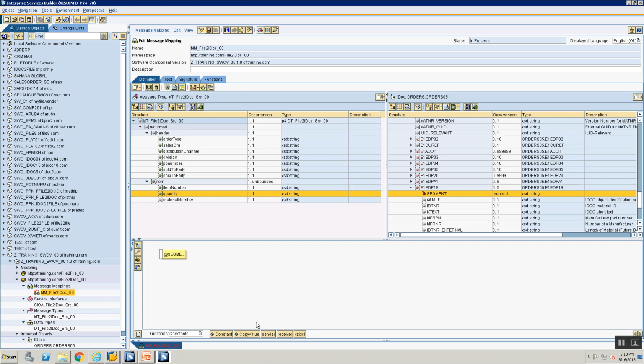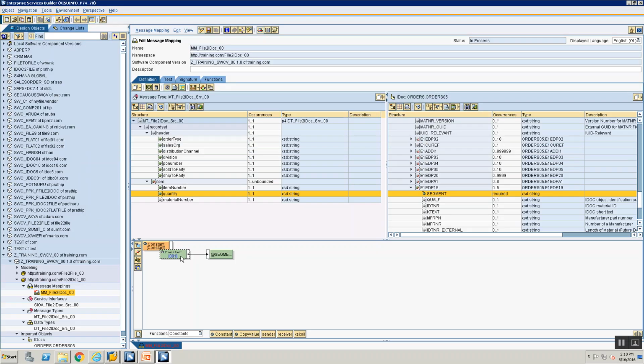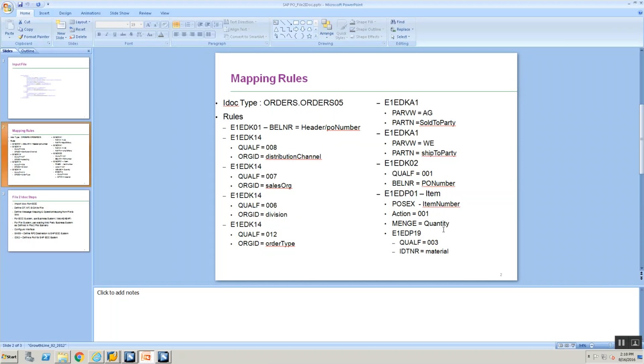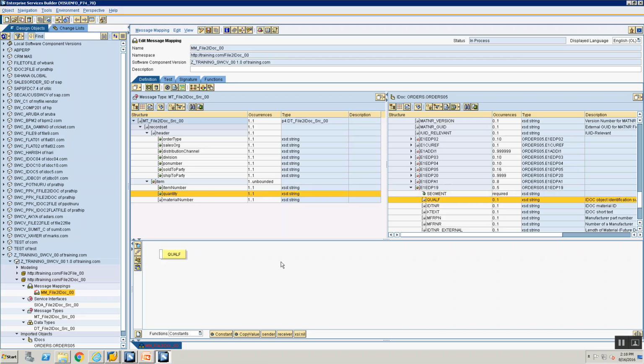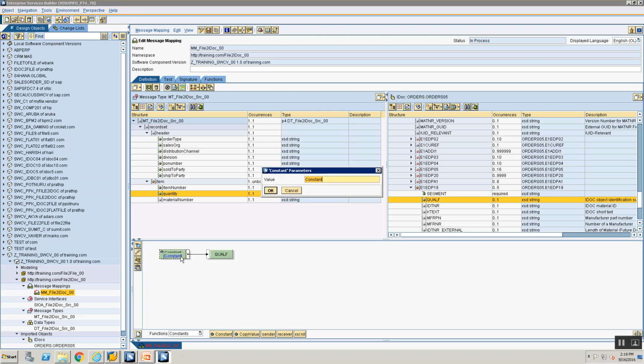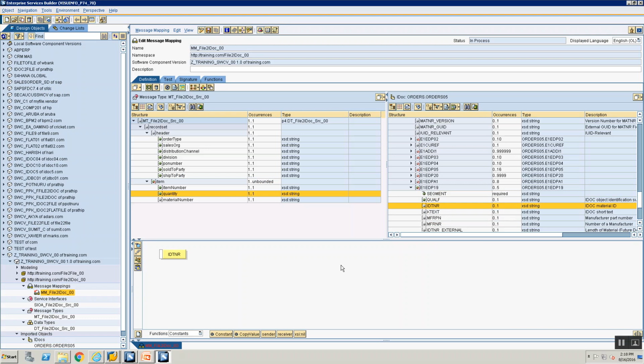First let's do the segment mapping. Qualifier 003, not 001. I made a mistake. Delete floating object. Oops, sorry, the segment, right? Segment has to be 1. It is qualifier that should be 003. My mistake. 003. And IDTNR is the material number. Right, so I drag the material number here.